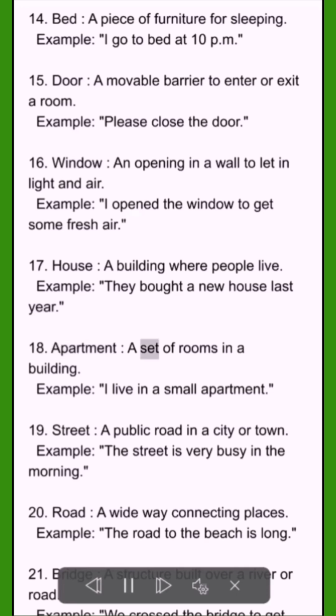18. Apartment, a set of rooms in a building. Example, I live in a small apartment. 19. Street, a public road in a city or town. Example, the street is very busy in the morning. 20. Road, a wide way connecting places. Example, the road to the beach is long.